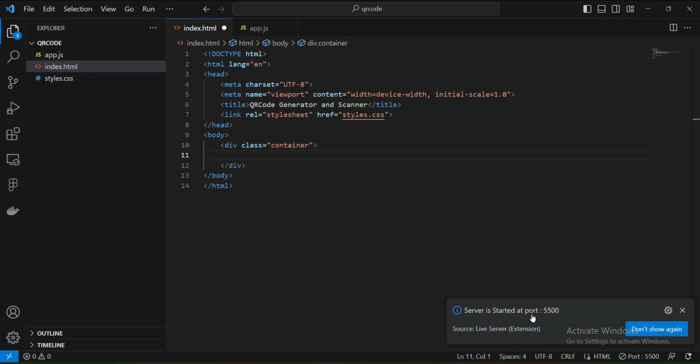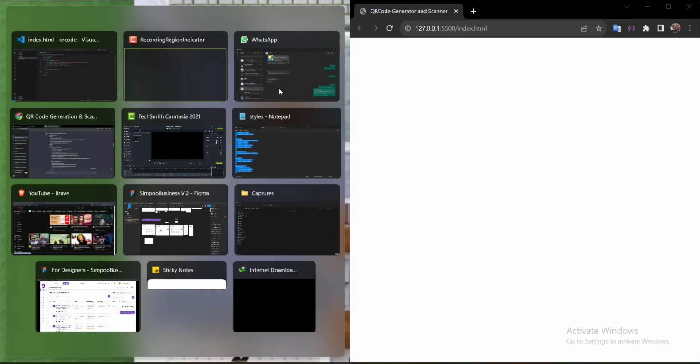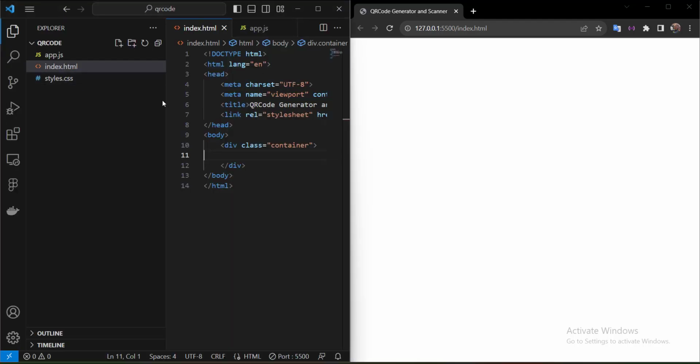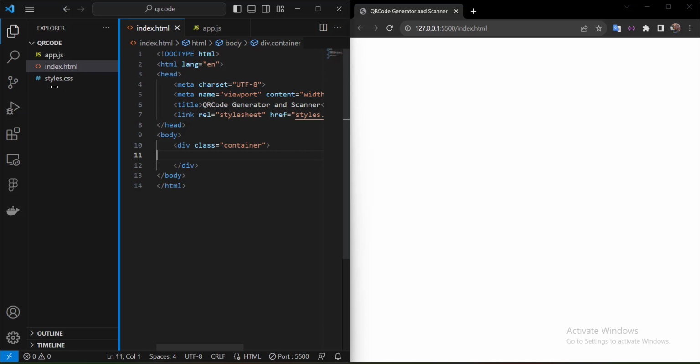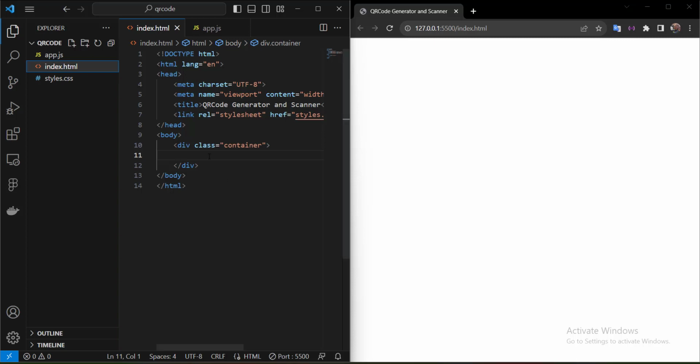Okay, the live server is started at port 5500. It has opened here. Now it's working. This is our application right here. I'm going to place it side by side so that we'll be able to see everything that we are doing live. Let me make sure this is working fine. Okay, we have our container.